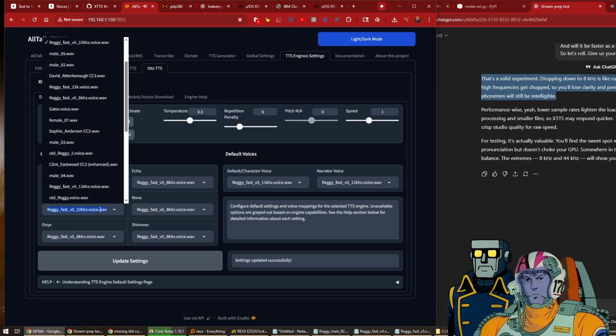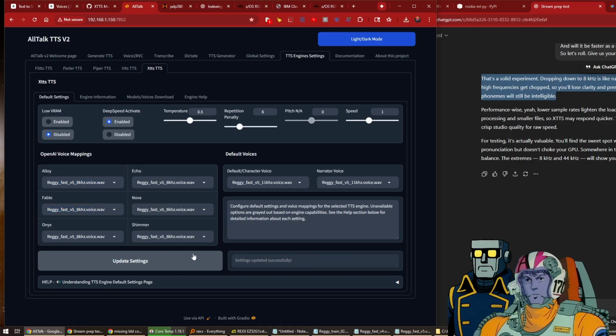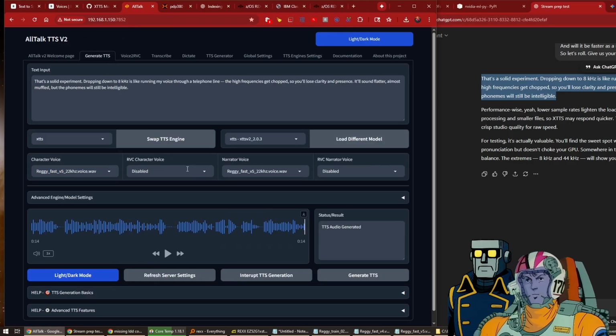So now what we're going to do is we're going to use a primary voice at 8 kilohertz. I'm sorry, 22 kilohertz. I'm going to use all of our voice mappings at 8 kilohertz.